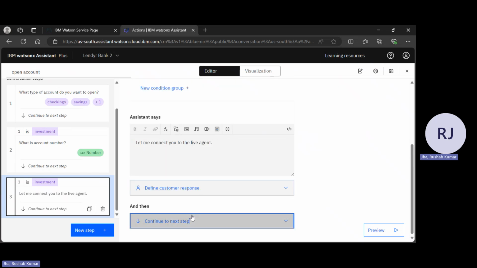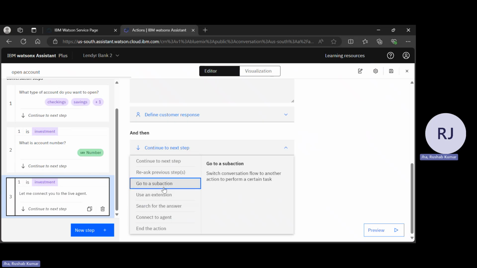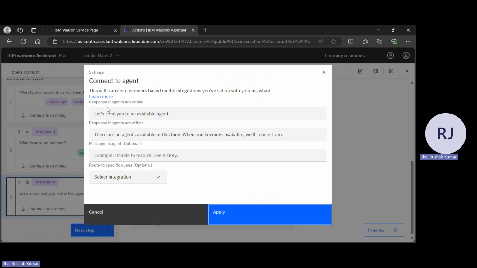I will find the option over here where I can write connect, go to the live agent, connect to the agent. Yeah. Now there are three responses that can appear. One is the response if the agents are online, one which is offline, and the last one which is a message to the agent. Okay. If you want to understand more, I will upload, I think after 2 days, another video where I will describe everything. It will be an hour-long video, but it will describe all the steps that I'm taking right now in depth. So please follow that as well.